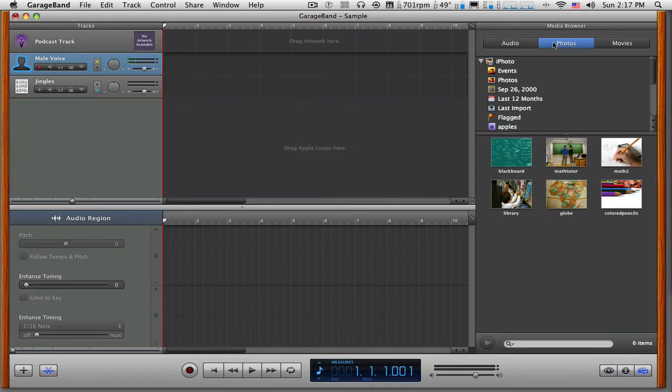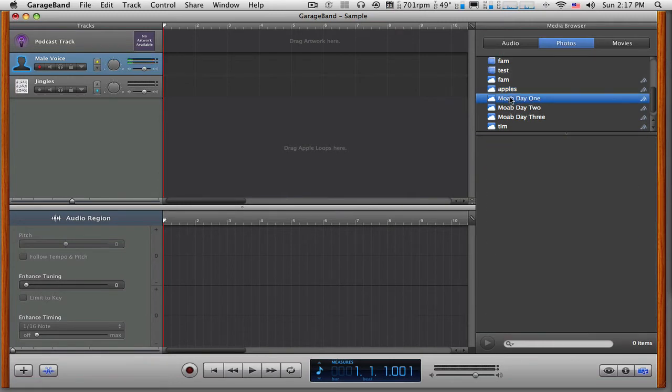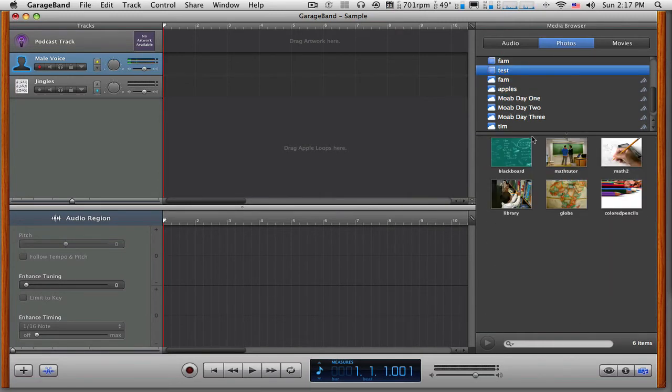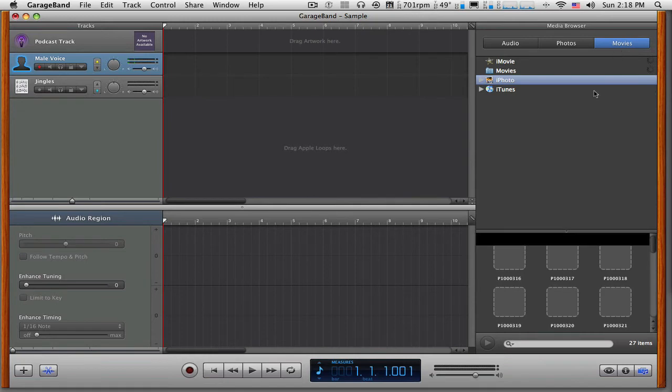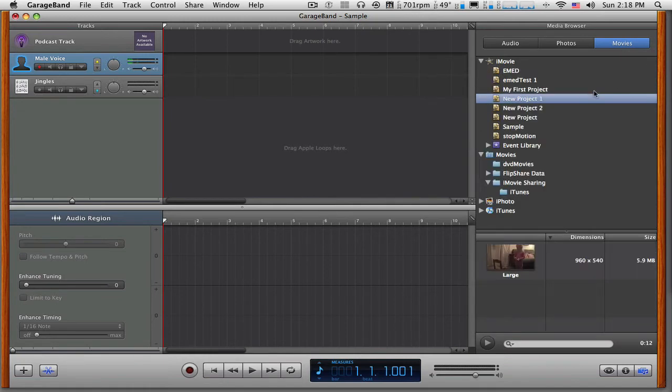Same with photos. These photos are photos that I've stored inside of iPhoto. So if I need to get a copy of one of these and I want to use it in a podcast, then I can access that, as well as movies. If I've created a movie and I want to do some voiceover work or add some soundtrack to it, I can pull in a movie that I've been working on in iMovie, pull it right into GarageBand and add the soundtrack.